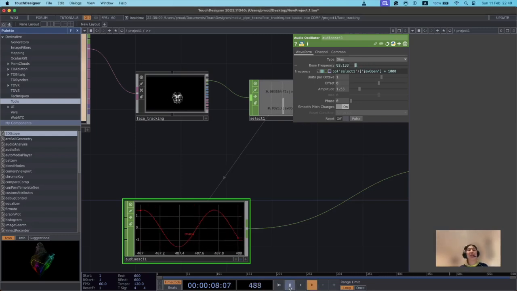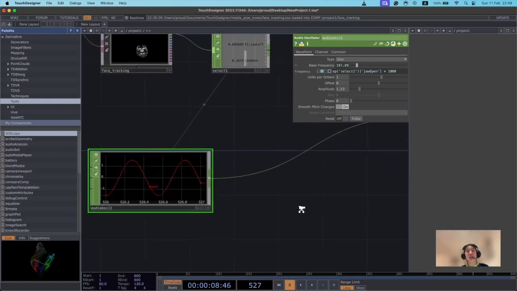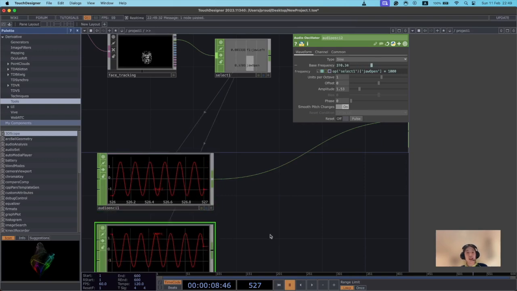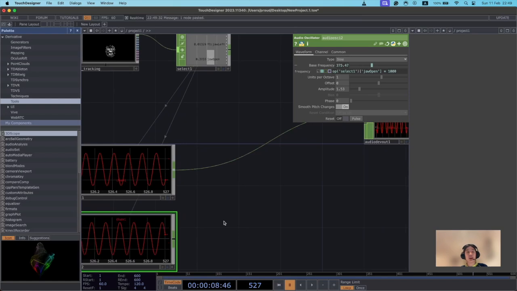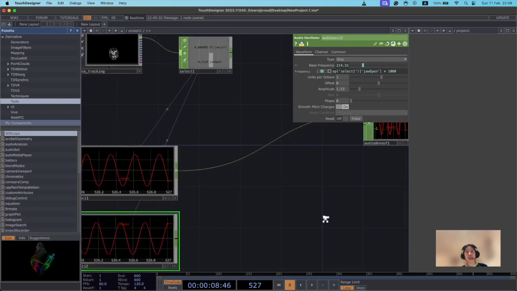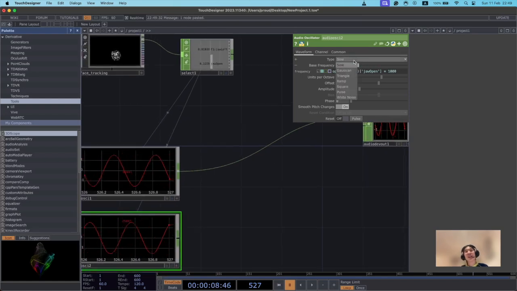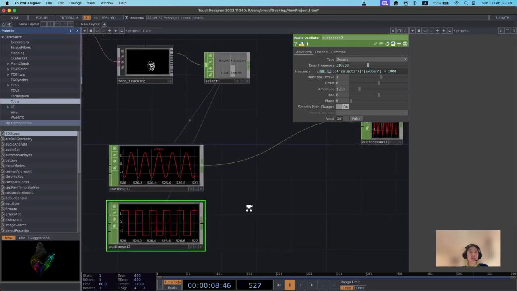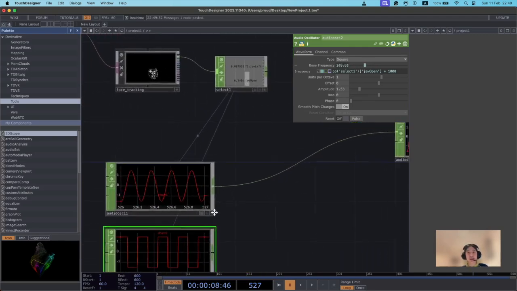Cool. Okay. So you can do as many of these as you want. So let's try another one. I'm going to copy and paste this. So this is another channel. Let's do a square wave. Obviously these are very simple waveforms. You can do more complex waveforms if you want.